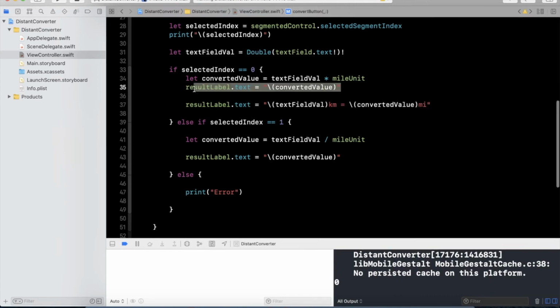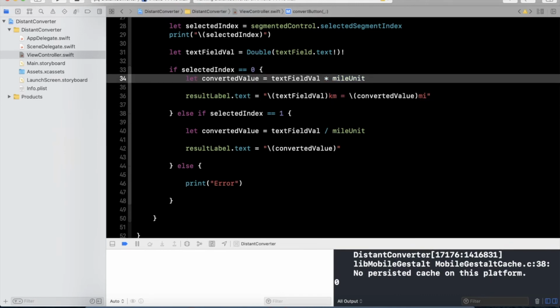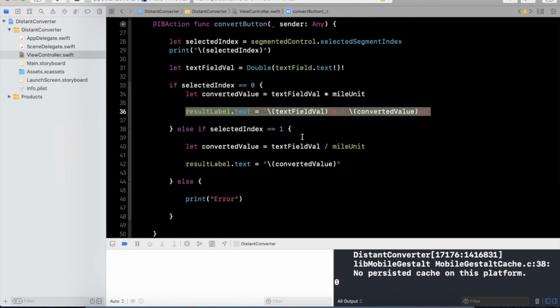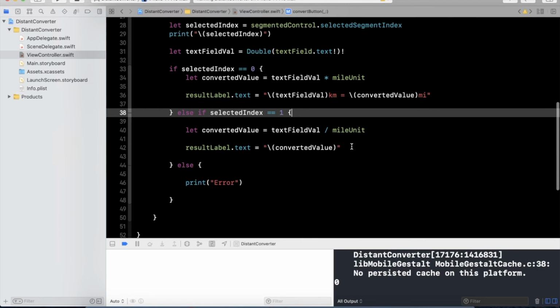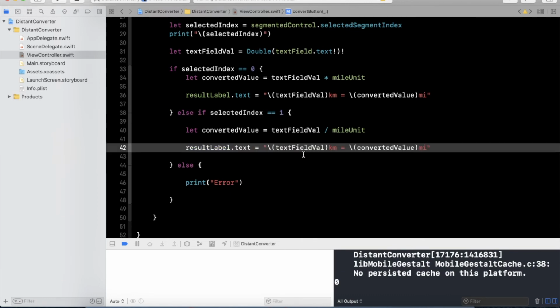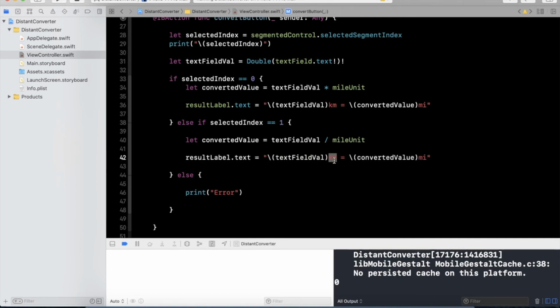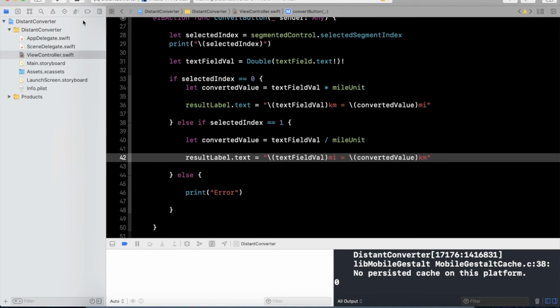We can erase this result label text. We're going to copy this, erase this, and replace it with this. And in this selected index equal to 1, we're going to change, and we're going to run the app.